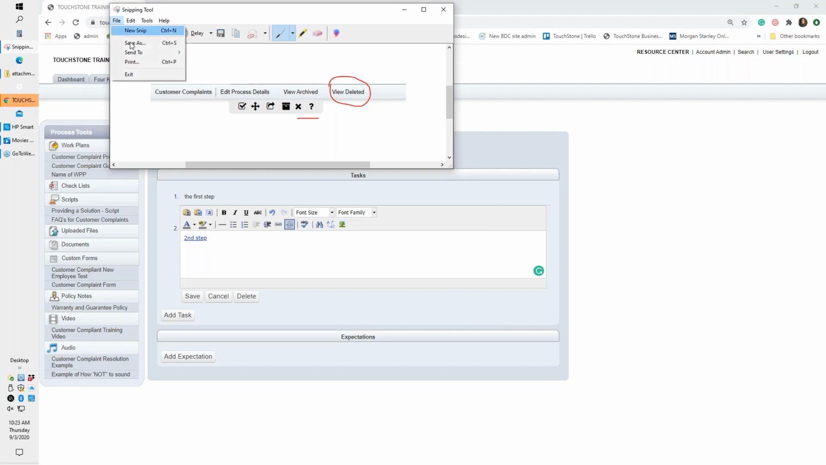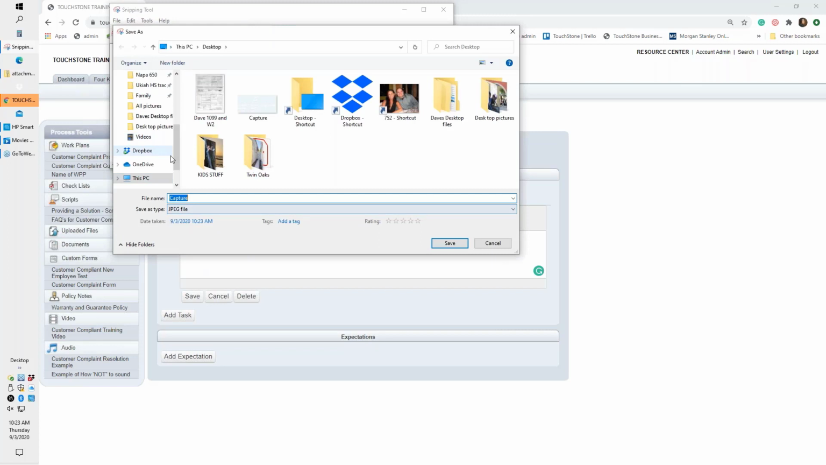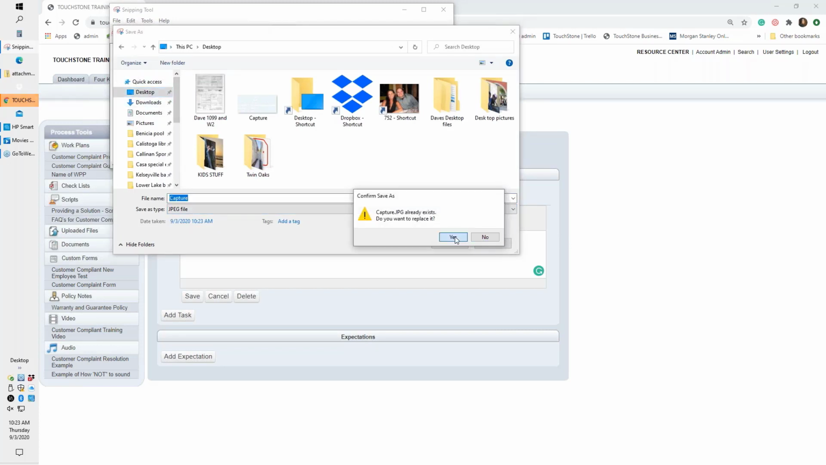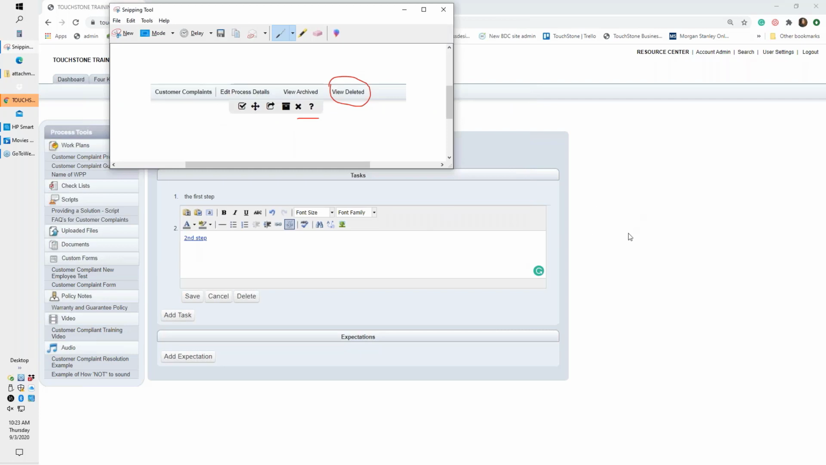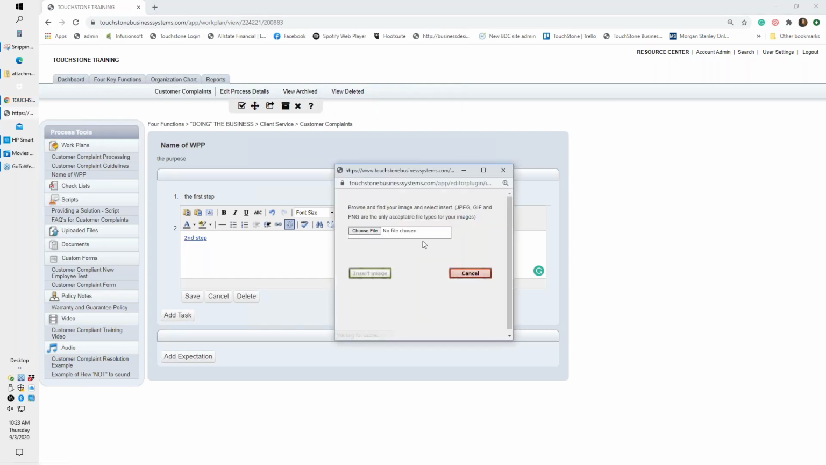Then I would just go File, Save As. I always save these as capture on my desktop. And then the next time I take a screenshot, see it's asking me if I want to replace it, and I say yes. So I'm overriding each image every time I take a new one. There's no reason for them to be littered all over my desktop. They're in TouchStone, so I don't need to save them really. And it also makes it easy when you go to insert it, because you always know you haven't saved it as anything, so you always know what you're searching for.